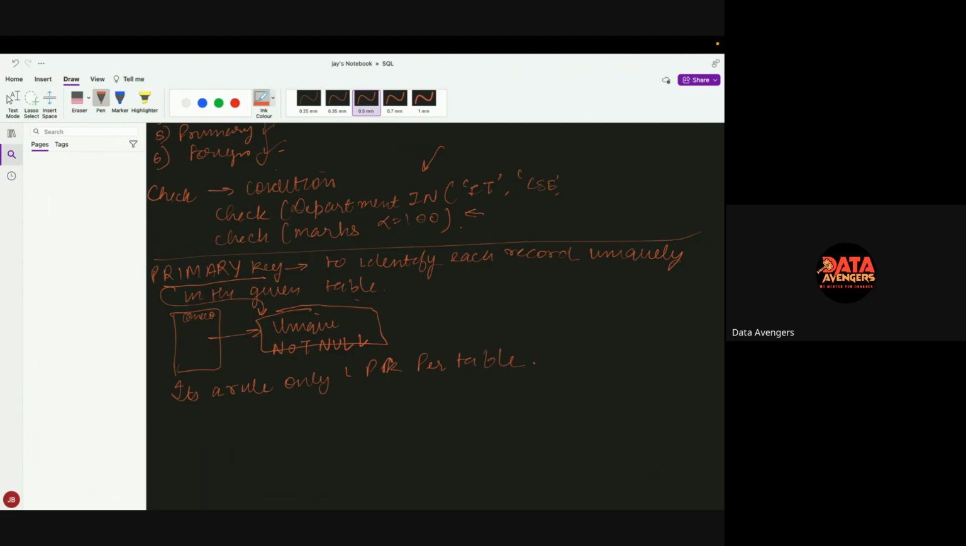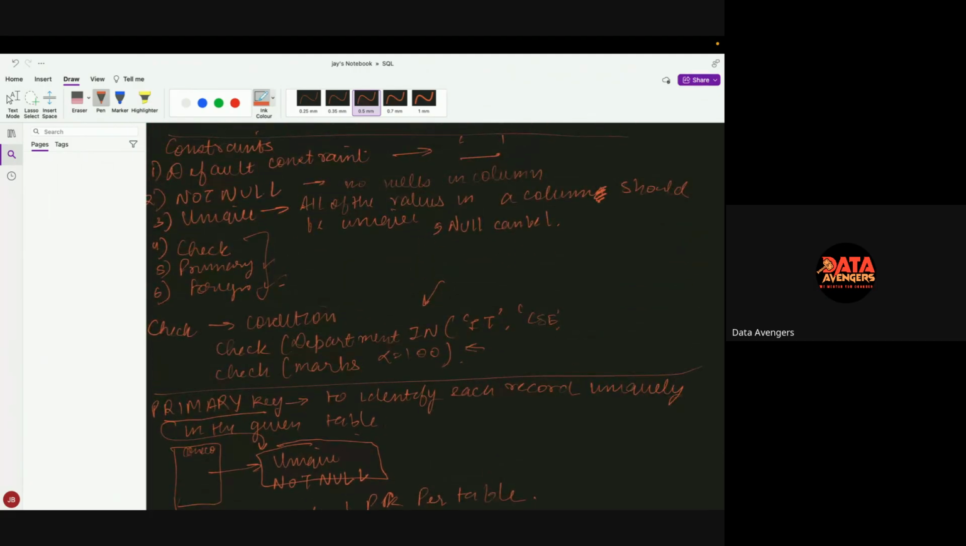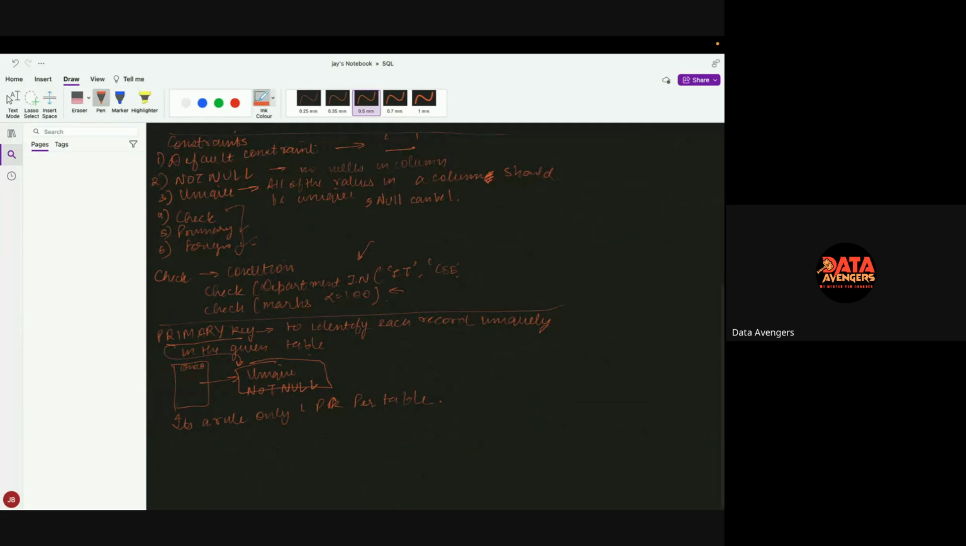Clear, everyone? Any doubts in this? So, for example, when we are talking about a student table, what will the student ID be, guys? A student ID will be the primary key. Clear? Student ID will be the primary key.